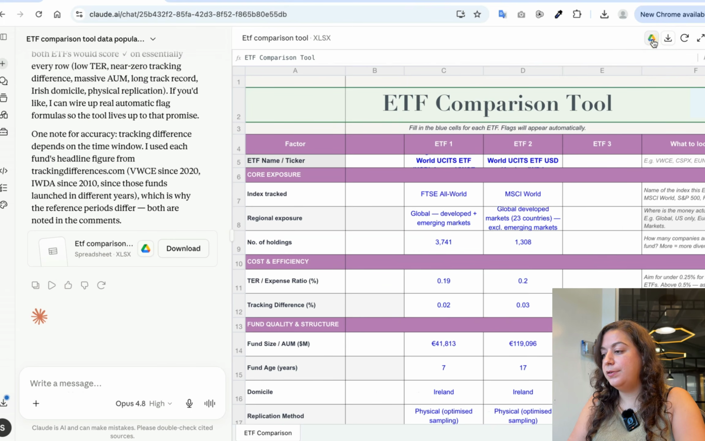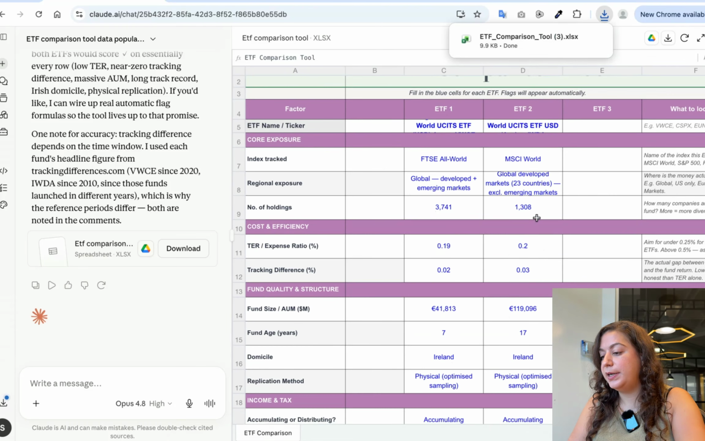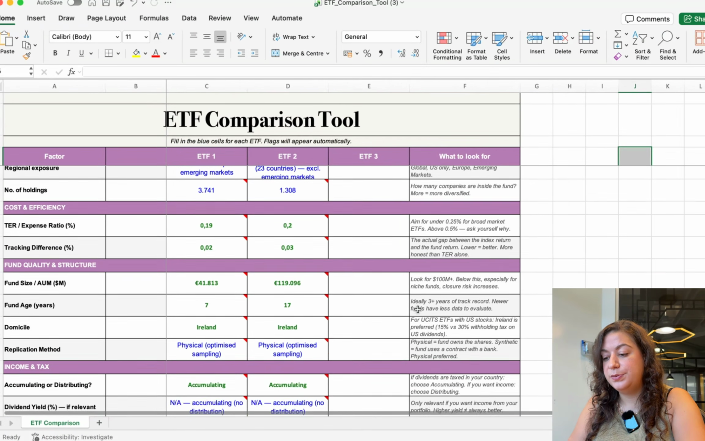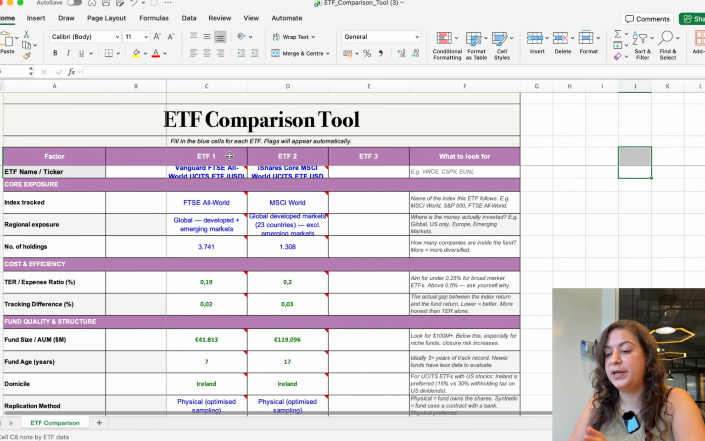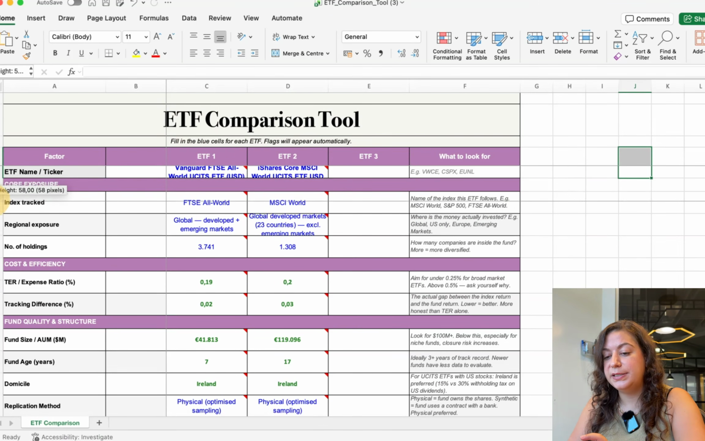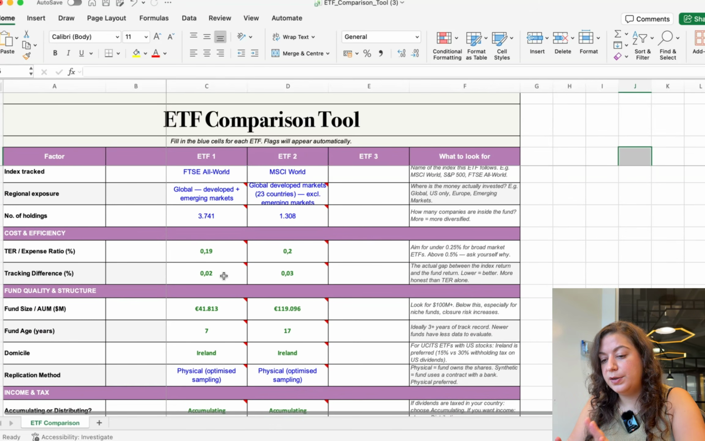Now I'm actually gonna download it because I cannot see right now whether anything is flagged. Everything is just blue. But here we do see it. So everything is actually green. We have no red flags, which I didn't expect because these are two quite popular and safe ETFs. So we're good either way.